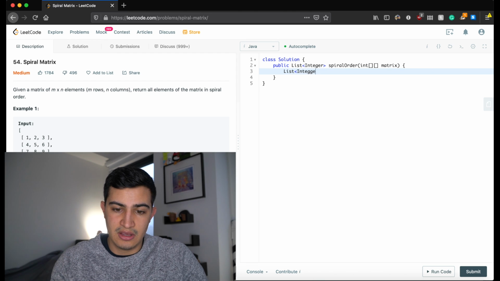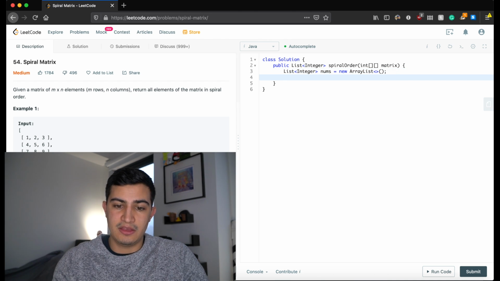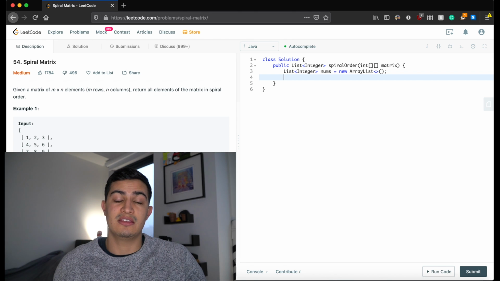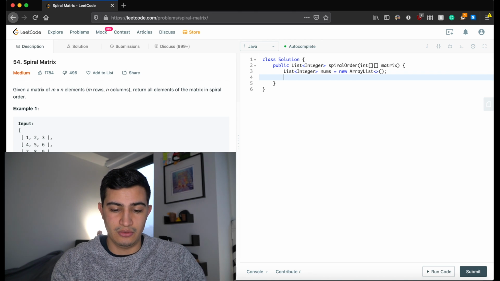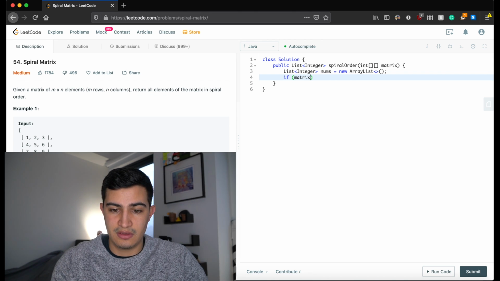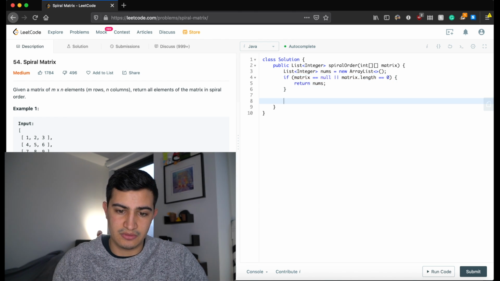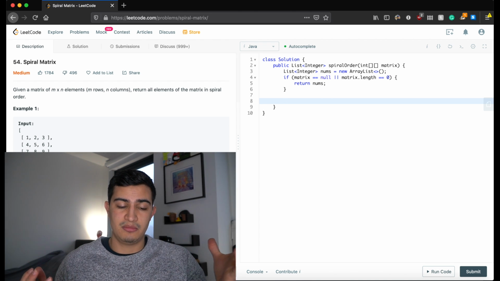So we'll say List<Integer>, and I'm just going to call this nums equals new ArrayList. And then we're just going to have a sanity check, right? Make sure that if we have a null matrix or the matrix's length is 0, we just want to return nums, right? Which will initially just be an empty array. And if we don't have a matrix, we have no numbers to add to that list. So we'll say if matrix equals null or matrix.length is 0, let's just return our nums. Great, so now if we get to this point, we need to traverse some sort of matrix.